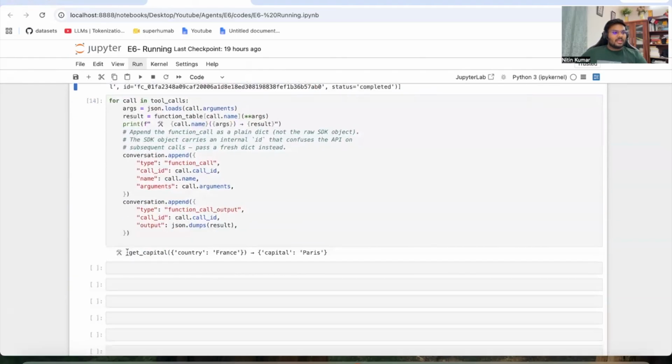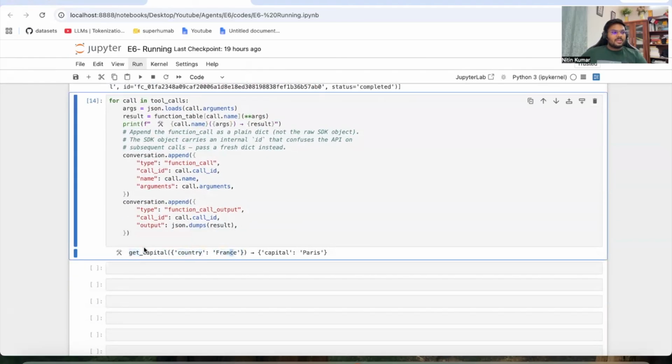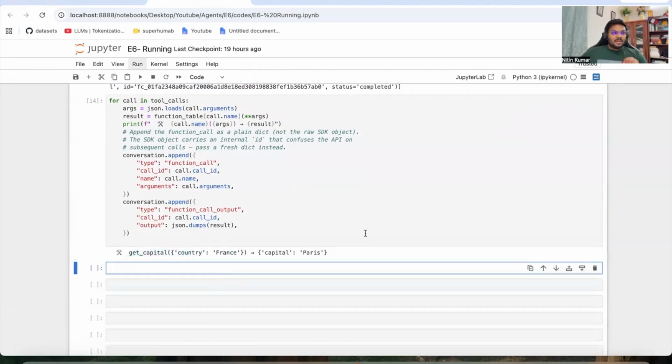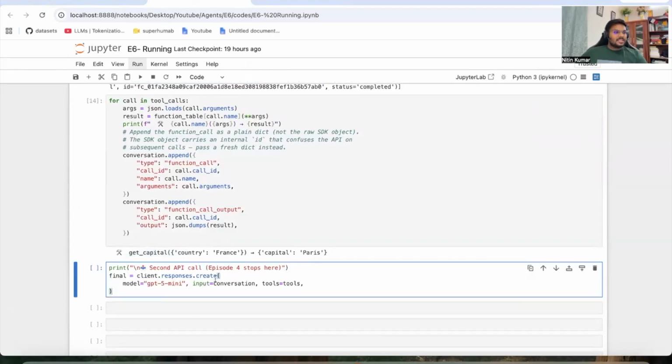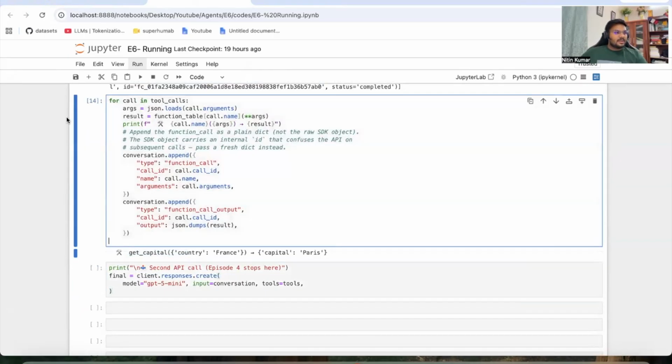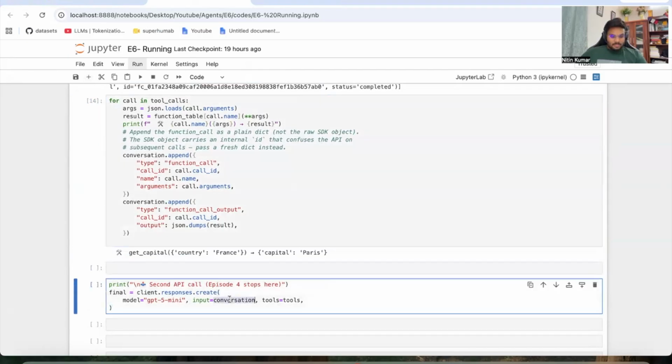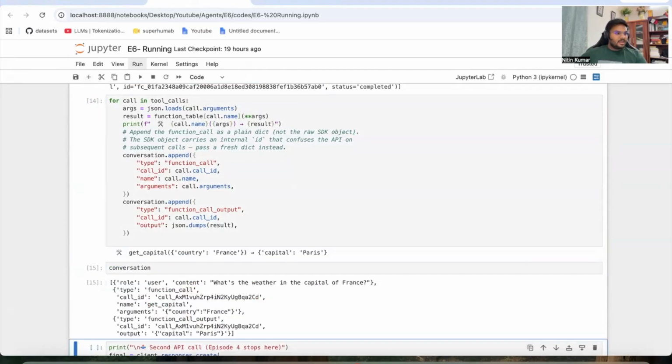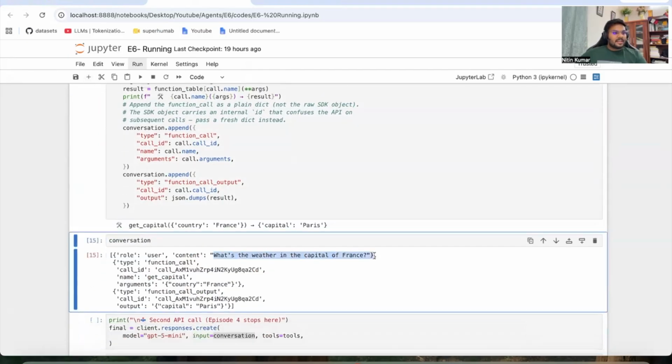So now it says, okay, now I call this function get capital, it passes the country as France and gets the capital as Paris. But let's see what final response I am getting now. This conversation is definitely slightly longer. If I just print it now, because conversation, what is the weather I asked, and this thing I appended, I need this function, and this is the output I got from my function call.